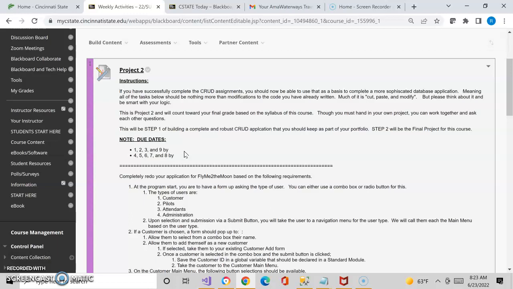And when you get done, you'll have a pretty robust CRUD application program. Once again, we'll keep building on this a little bit and add to it, especially in the final project. If you have questions, of course, ask your instructor.